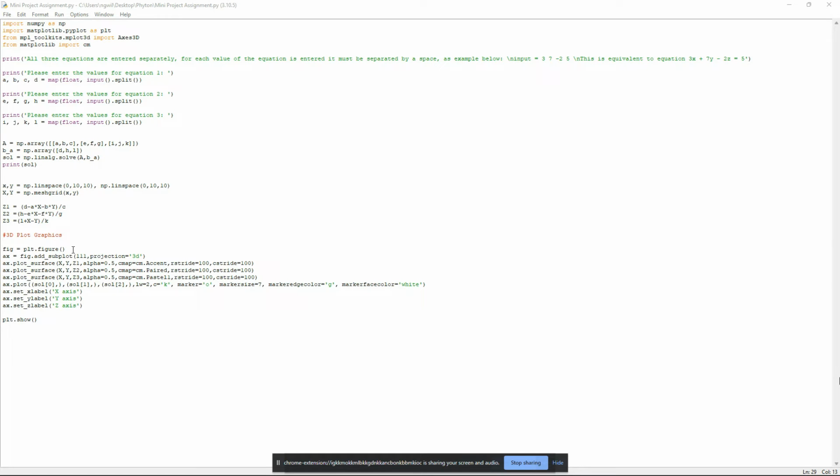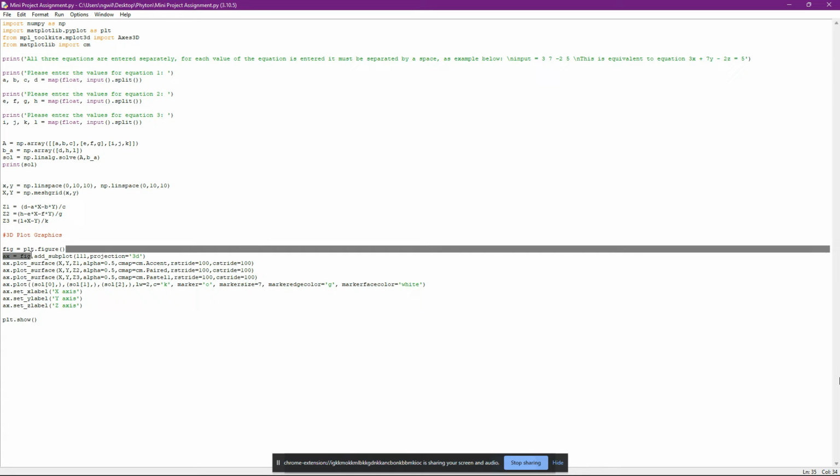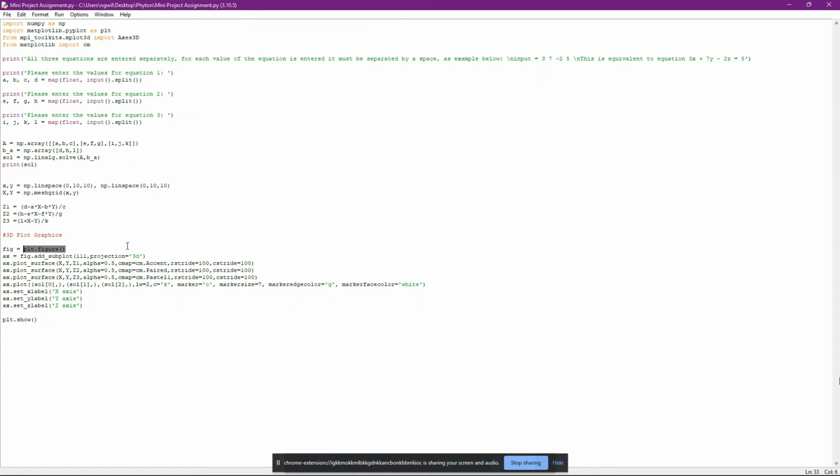Okay, for plt.figure, we utilize it to create a figure object for our 3D graph. So this function is used to return the same object as Axes3D. This becomes possible when we import Axes3D from the mpl_toolkits. This is important for us to plot our 3D graph.